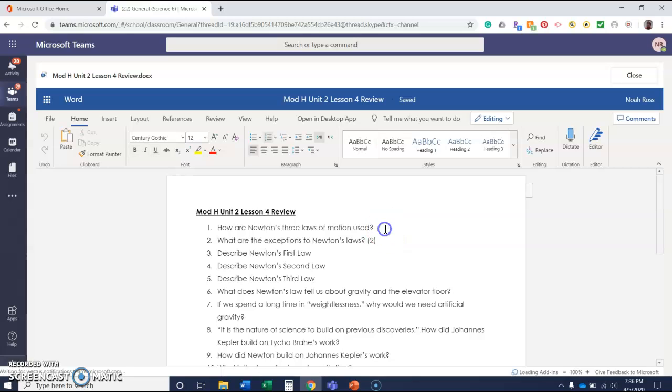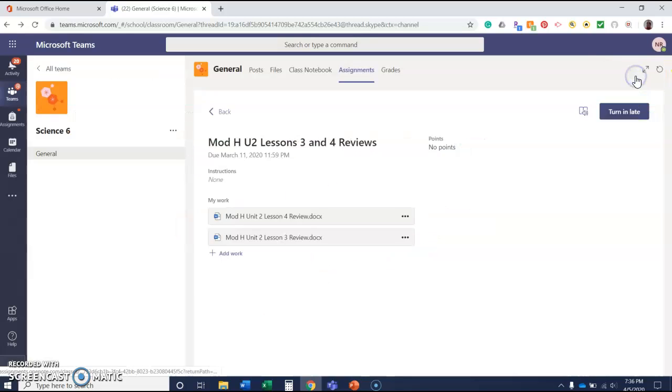So let's say that I'm here and I'm Noah. Newton's 3 laws are amazing. And I'm done. Okay, I've typed all of my answers here. So what I'm going to do is, because I started in Teams, I'm just going to click Close, which is up here. And I'm going to click Turn In.